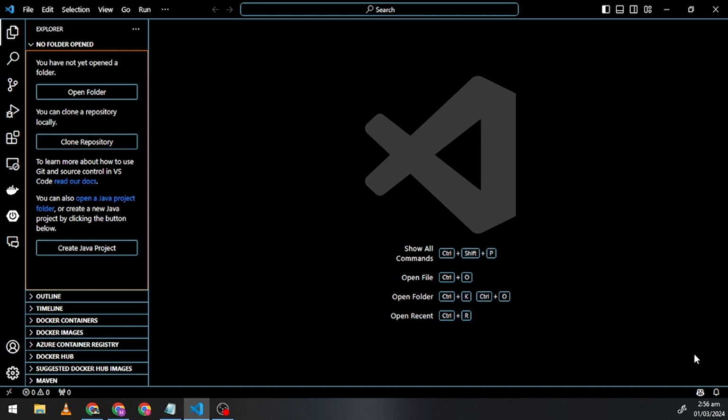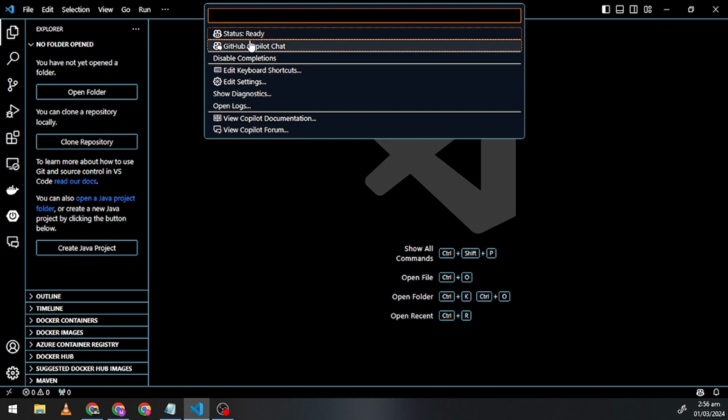So as you can see in the bottom right, you can see the status of our Copilot, which indicates that it is ready. If not, you need to subscribe to GitHub Copilot Individual version and sign in to your GitHub account in our IDE.